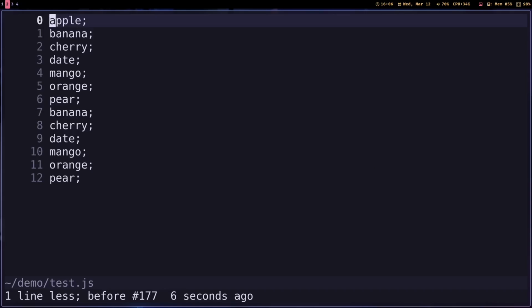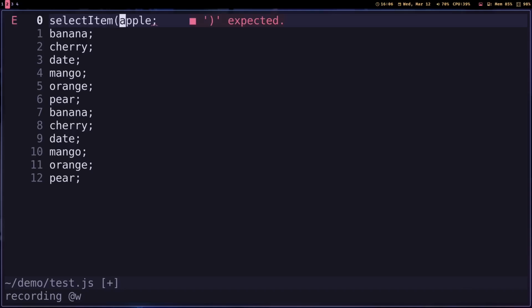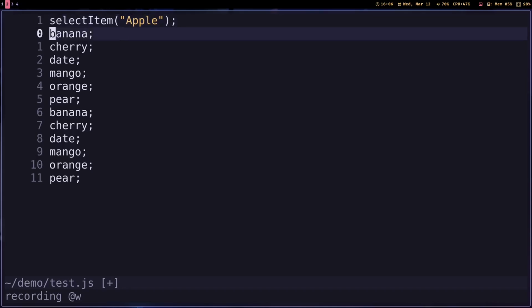I'll press Q to start it and I'll put it into a register. So I'll use W. You can use anything. I'll do the same that I did before. So like select item, and I'll just do this. I'll stringify it and I'll capitalize the first letter, go to the first word, go to the next line, and from here we want to repeat it. So we'll end the macro here by pressing Q.